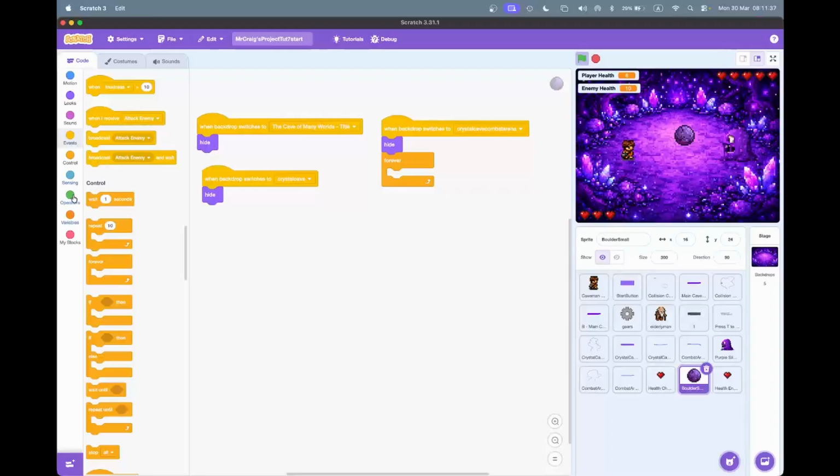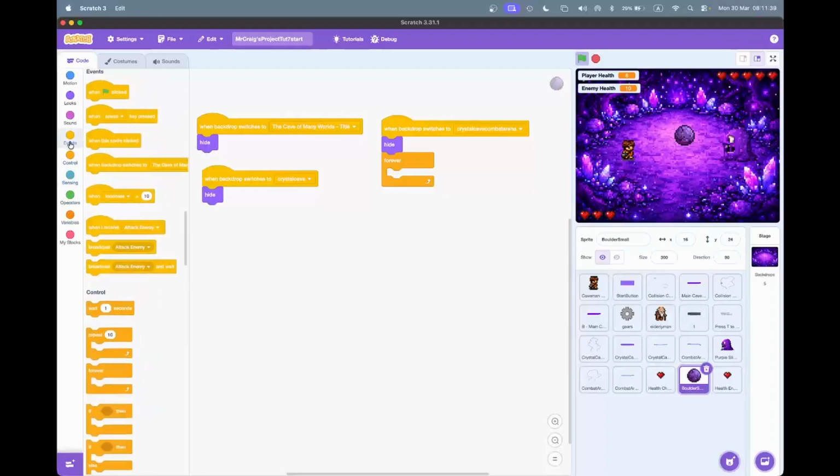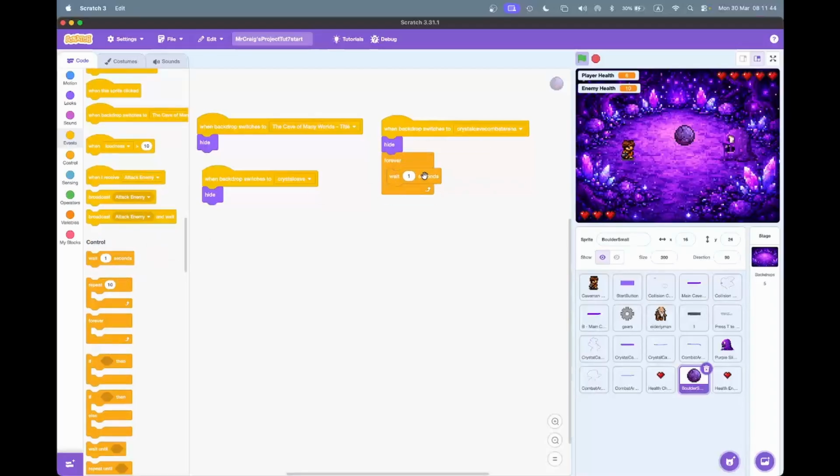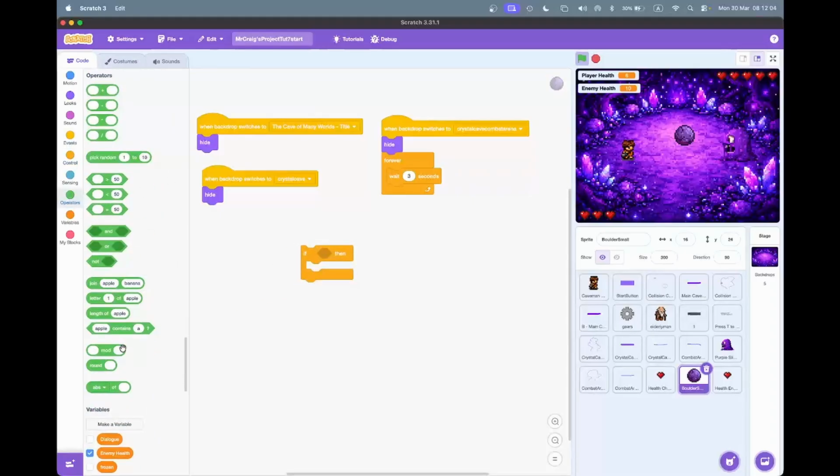And in that forever, I want it to first wait a few seconds so the player can get used to what's happening. So let's add a wait. Maybe we'll wait 3 seconds. And then I want it to throw the boulder at me, but only if I have health left and the enemy has health left. So to do that, I'm going to add an if. And we're going to use some more complex operators. You'll see there's an and or options here.